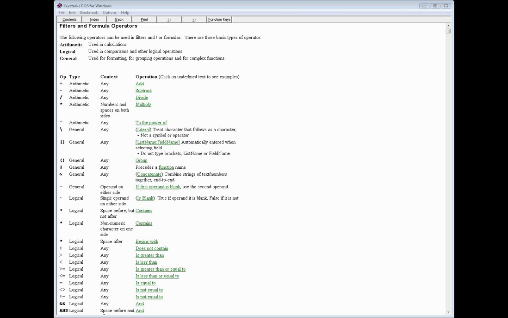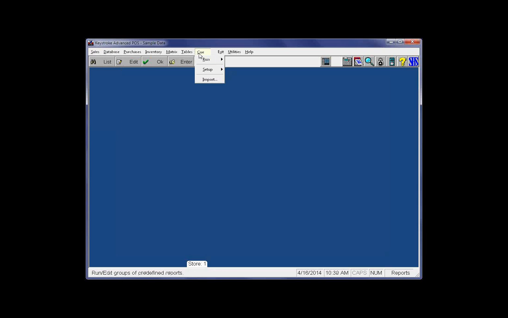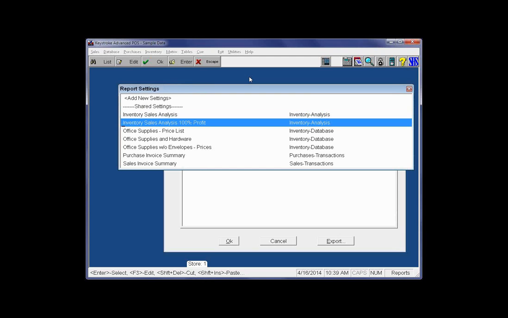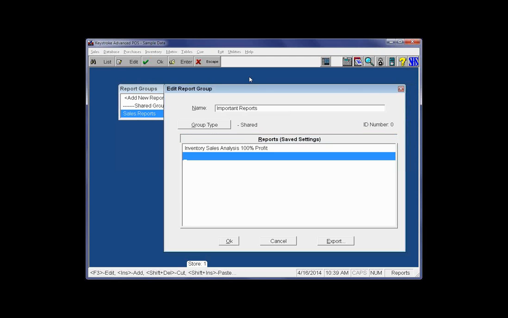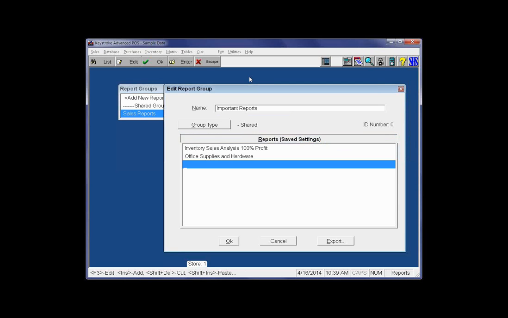And that brings up another thing. This is kind of outside of this, but let's go ahead and just show you. We were just talking a lot about reports and filters. I can go back into Keystroke. I can set up a new queue, a new group, and call it important. Make it a shared report, and then just go find the ones I just did. I think my important report is the 100% profit report. I did an office supplies and hardware report. Now that I have this saved, I can always come back here. Those settings will never change, and I can now remember.